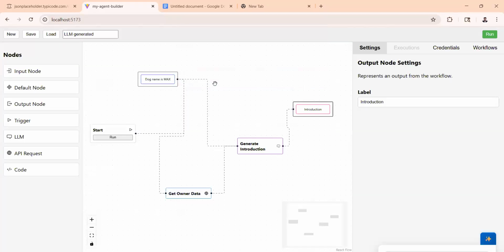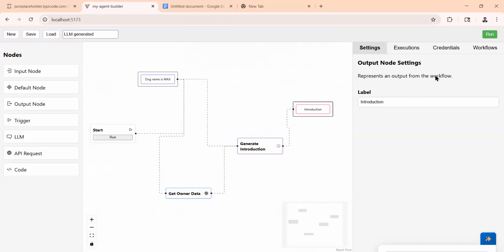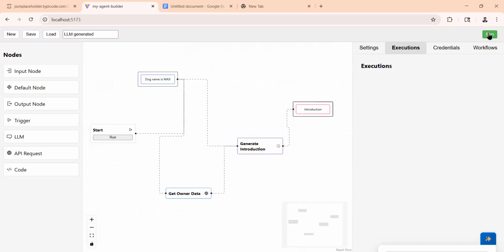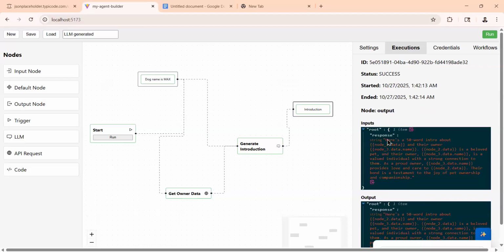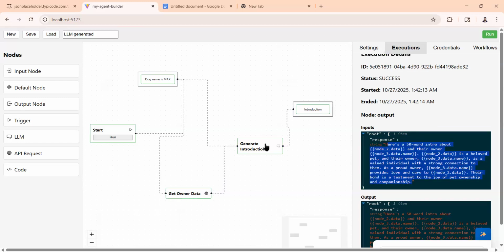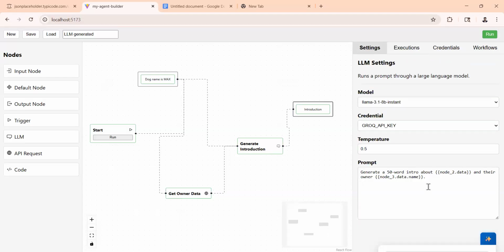So once I save, I'm gonna try to run this particular workflow. Let's see if it is running or it's failing. So nice, it ran in the first attempt. And let's see what output we have in the output node. Okay, so here is a 50-word intro about the node data. So I guess the prompt was not proper for the LLM node. So I guess that's where it's bugging out.